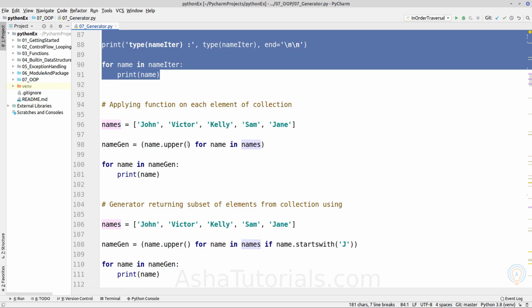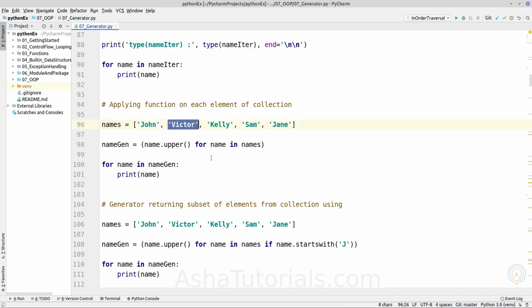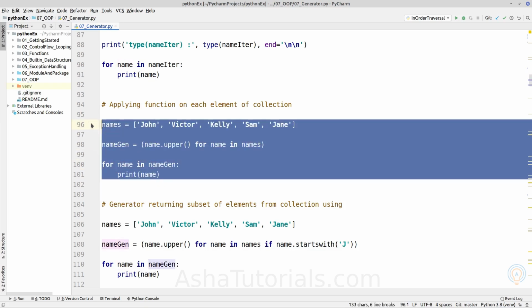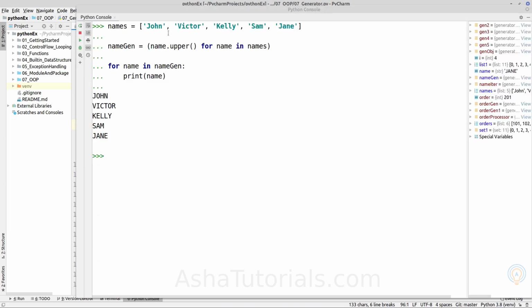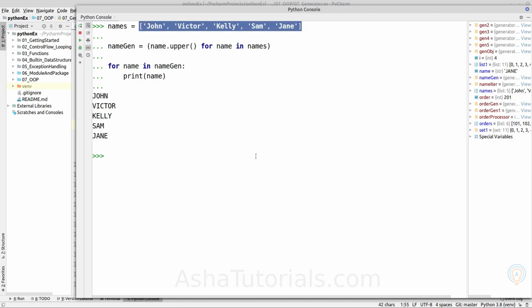Now let's apply some function on each value of the collection. Here, as we can see, we are iterating over each value of the collection, and when returning we are applying this upper function, which will convert the string into an uppercase string. So when we are iterating over it, it will convert the string into uppercase on the fly when it is calling the next function at each iteration inside this for each loop. So let's execute it. As we can see, it is converting all the strings inside the list into uppercase strings.